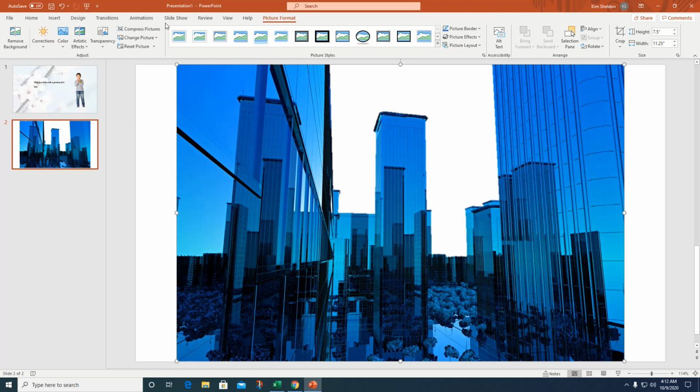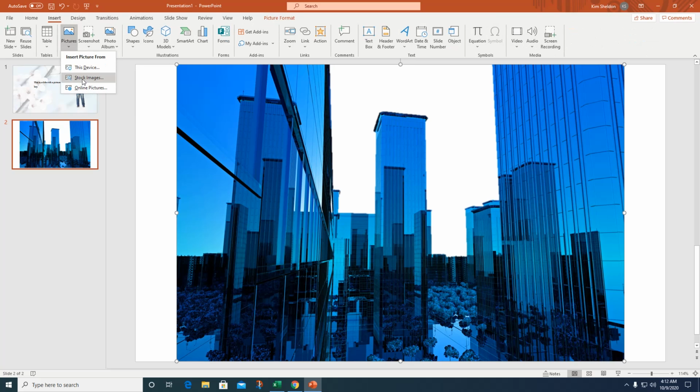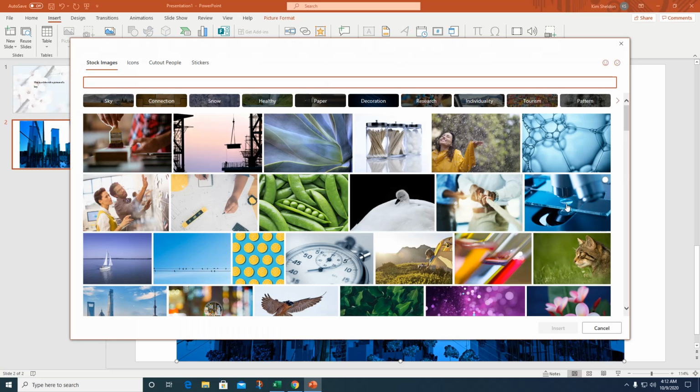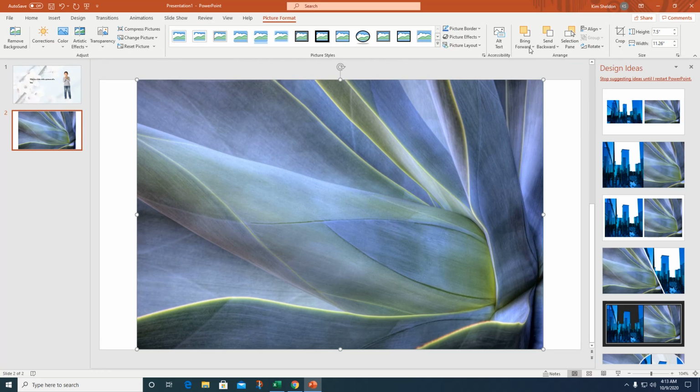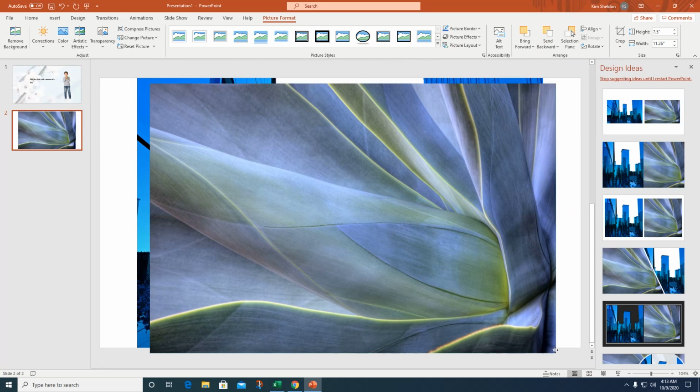So we're going to go ahead and grab another picture. So insert picture, stock images. What can we put as our sky? Ooh, let's have, oh, this is pretty. Let's just pretend this is the sky. So we'll insert it.